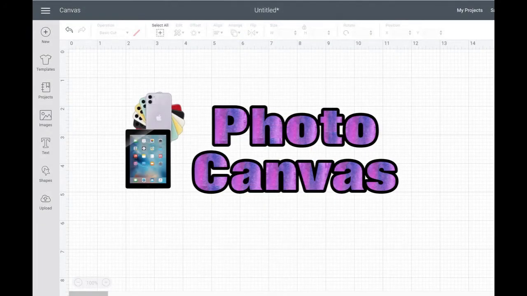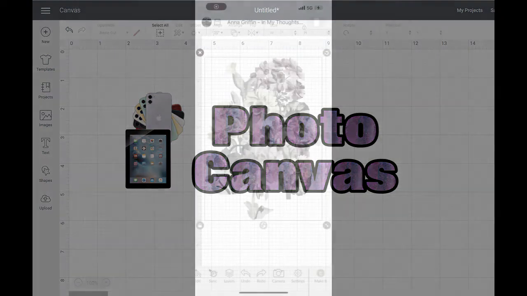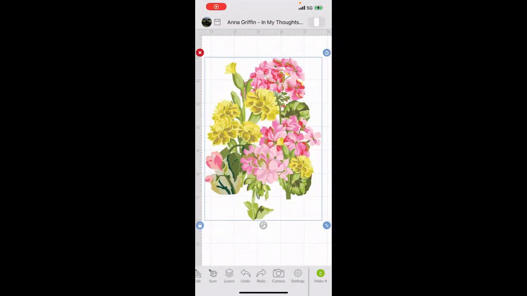The last function I'm going to show you is called Photo Canvas. This is another function that's only available on the iPad and your iPhone when you're designing in Cricut Design Space, and it's called Photo Canvas.